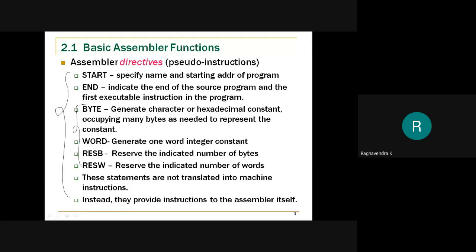For example, BYTE and WORD are going to generate a character or a hexadecimal constant, and then they are going to initialize its value to the value that you have specified. Similarly, WORD also works. It will initialize the word constant. So RESB and RESW will reserve the number of bytes or number of words that you have specified in order to declare a variable. Not initialize, but declare a variable, right?